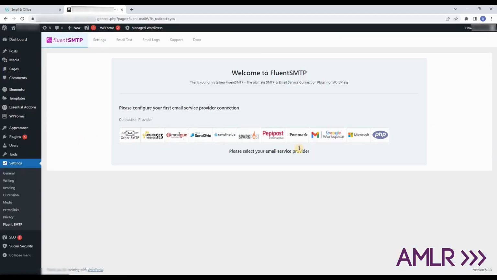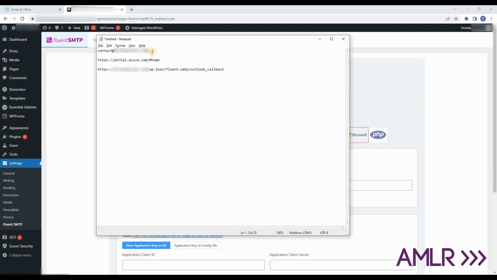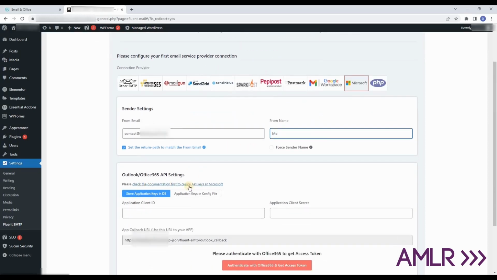And here we'll select Microsoft. We'll enter in the email address that we want to use for the SMTP. Include a from name. I'm just going to put me. Then scroll down and you'll find a link here for documentation to set up the API keys.